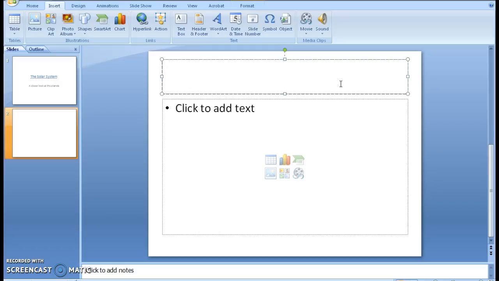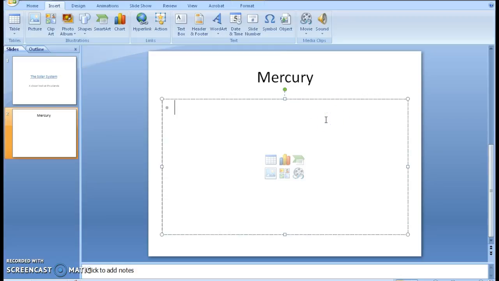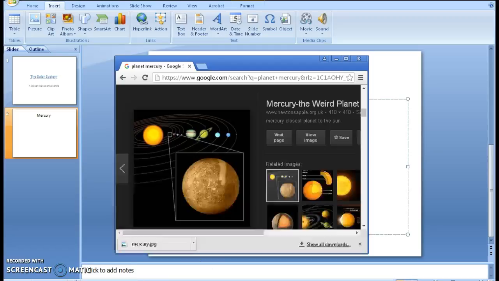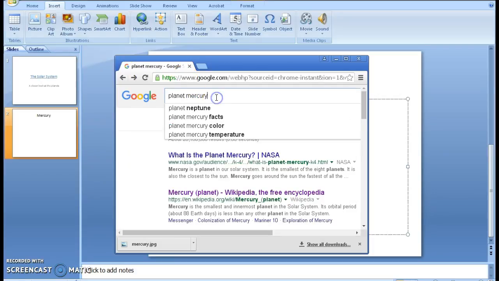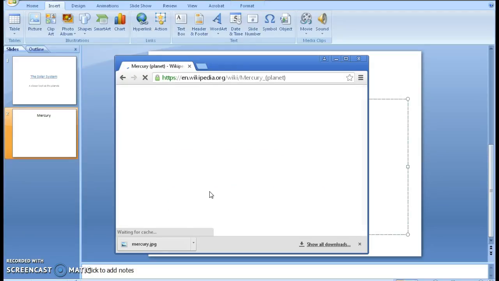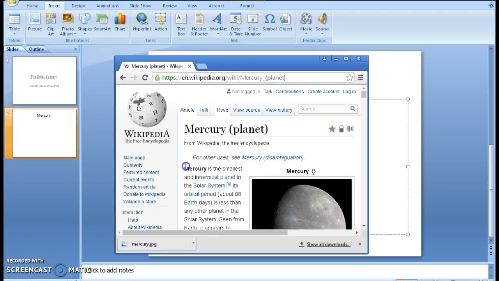So first we're going to talk about Mercury, for example. We would put Mercury in the title, and we're going to add text. So for example, to get a couple facts on Mercury, we would go to, let's say, Google, and you could look up the planet Mercury and different facts. I do not advise Wikipedia for the example purposes.